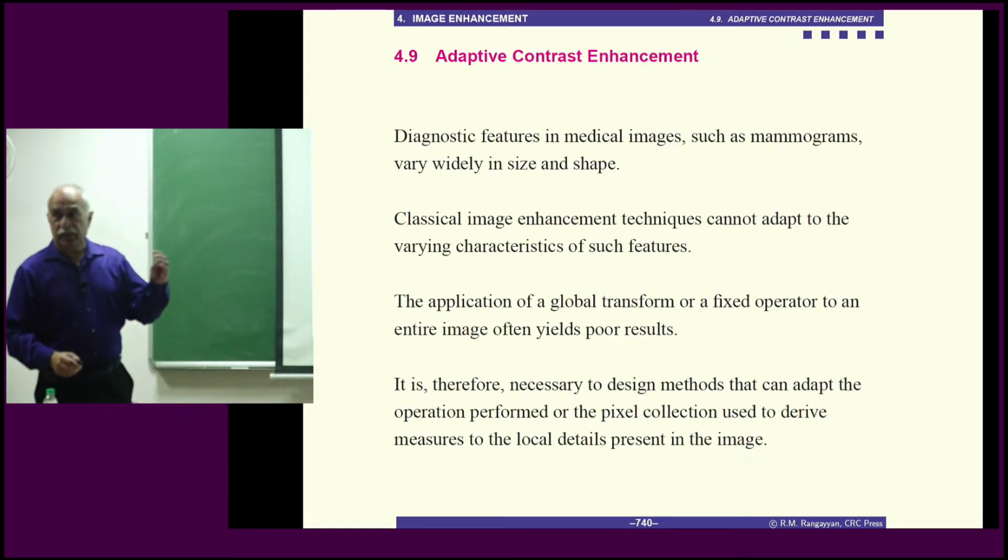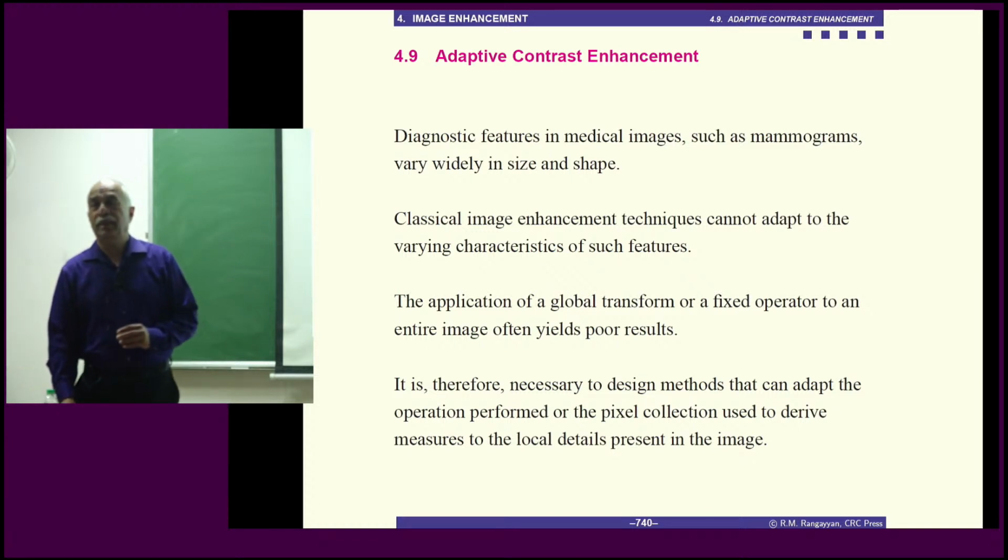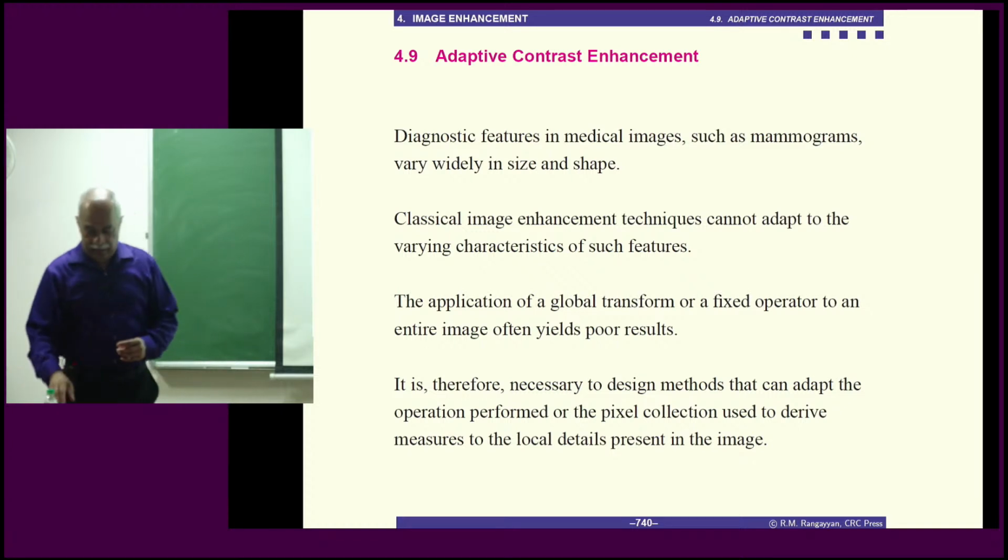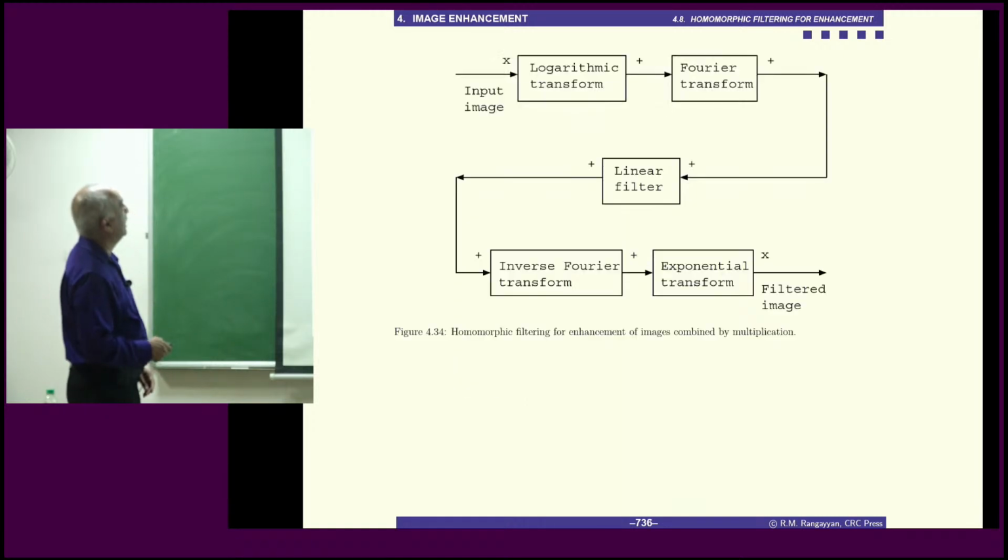There is an extension of this to convolved signals. When images are convolved, let's go back there to that equation.